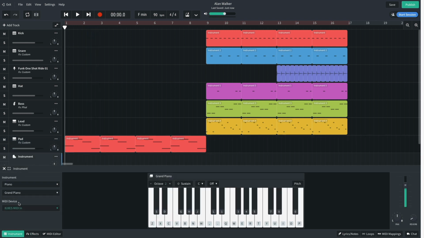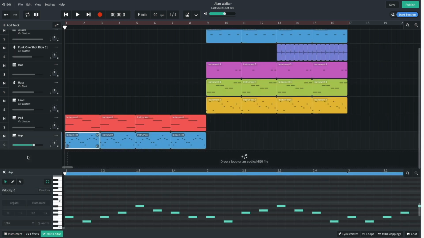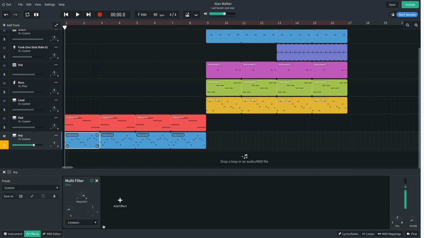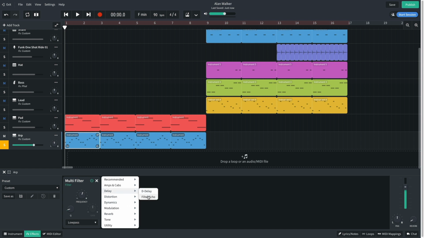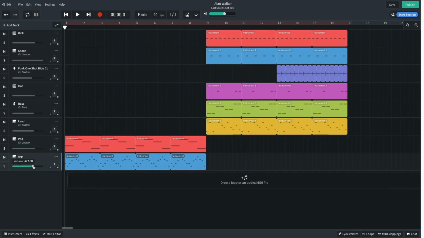I then add another virtual instrument track, selecting Synth Lead's Heavy Lead. This part plays a melody along with the pad. Again, I use the multi-filter to low pass it, this time at around 1 kHz. I also add a delay, Filter Echo, setting its mix to 50% and its feedback to 64%. To balance these tracks with the rest of the mix, I turn them down to around 1.5 dB.